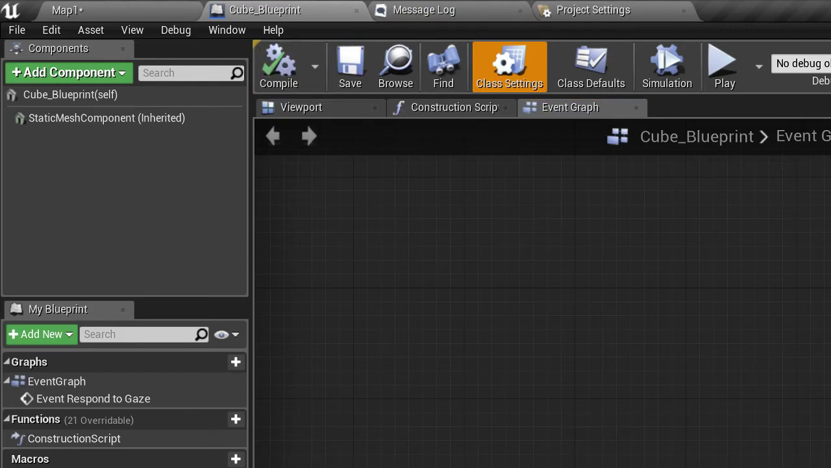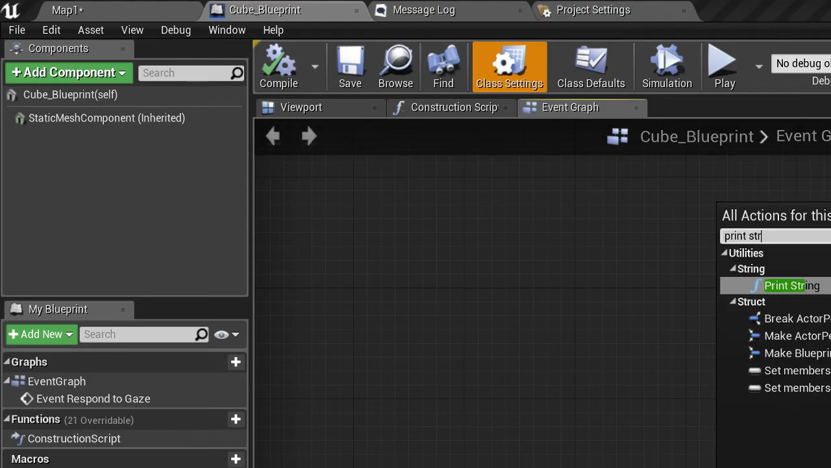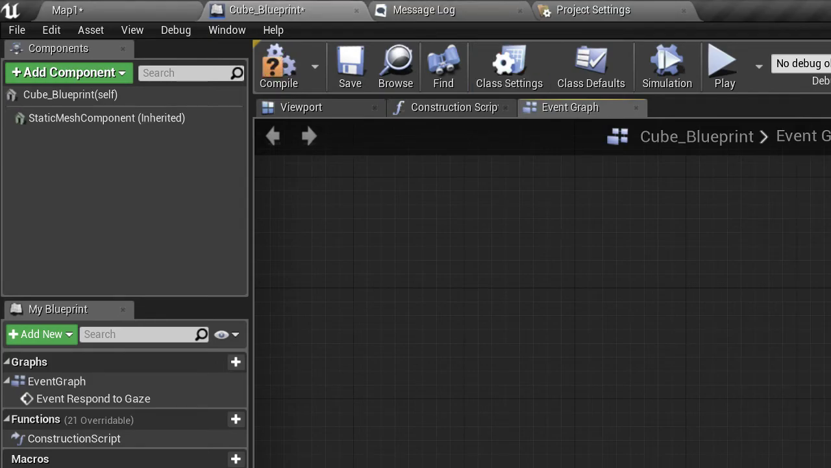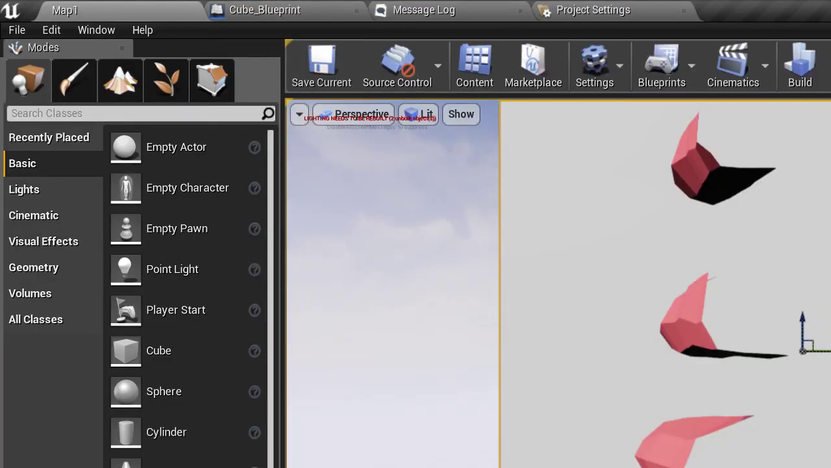Okay, so then we can do something the same. Print string. Hello from a CPP defined event. Okay, so define interface, right? So that's what it does, and we need to call it from the pawn as well.